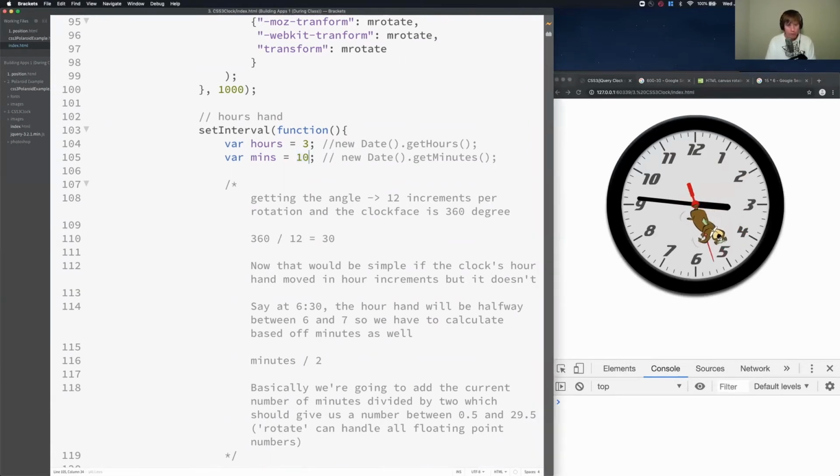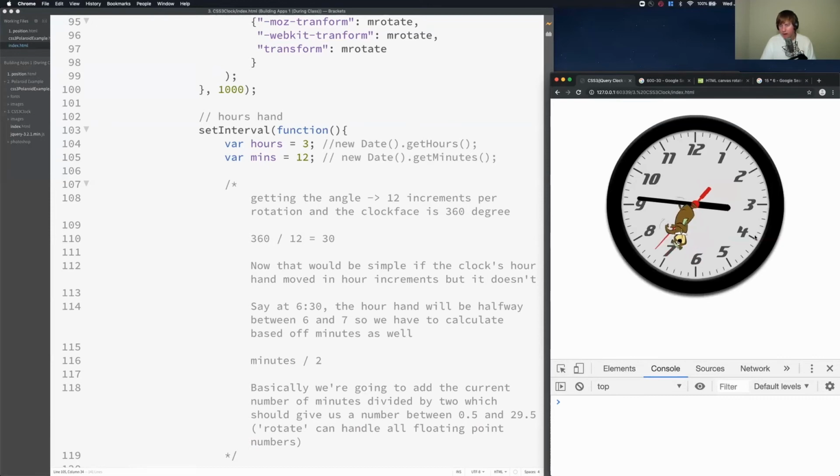So if I do 3:12, it should be right at the first tick mark. It's pointing right at the first tick mark, which is 6 degrees. So I have 1, 2, 3, 4, 5. I have 5 ticks. They're 6 degrees apart.